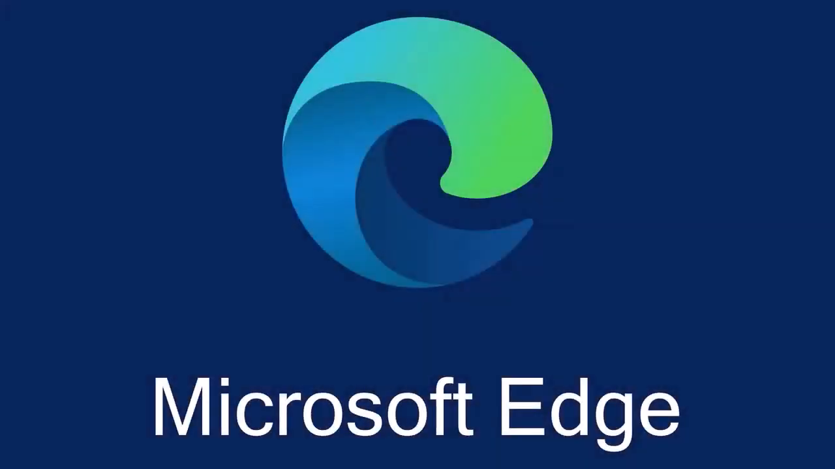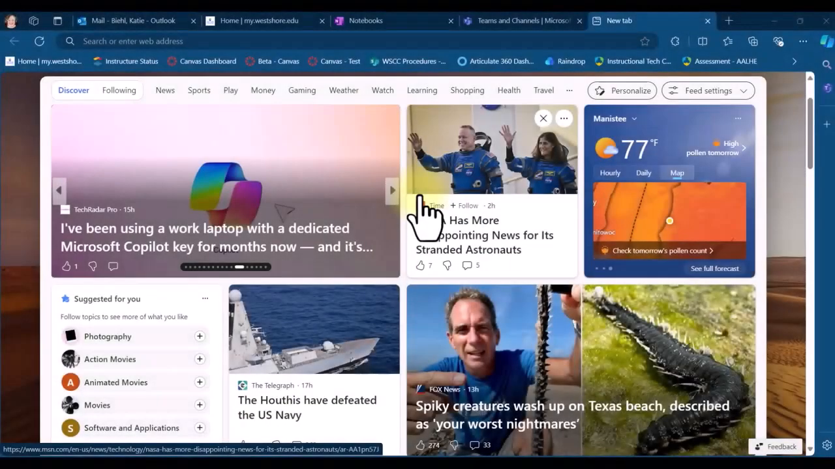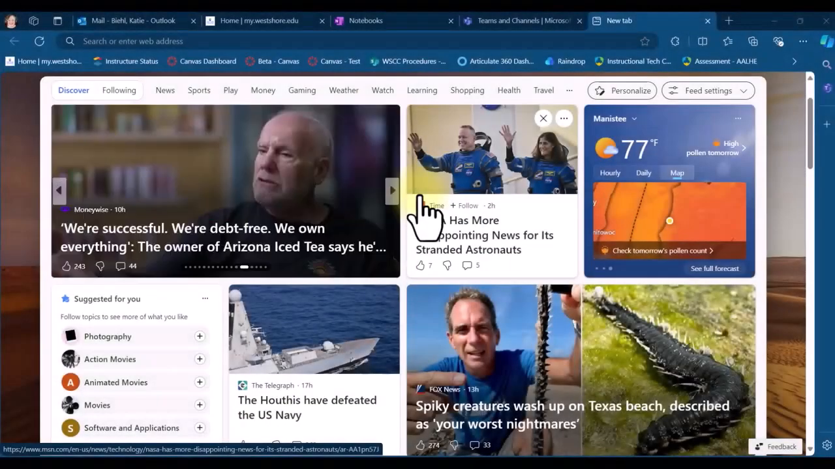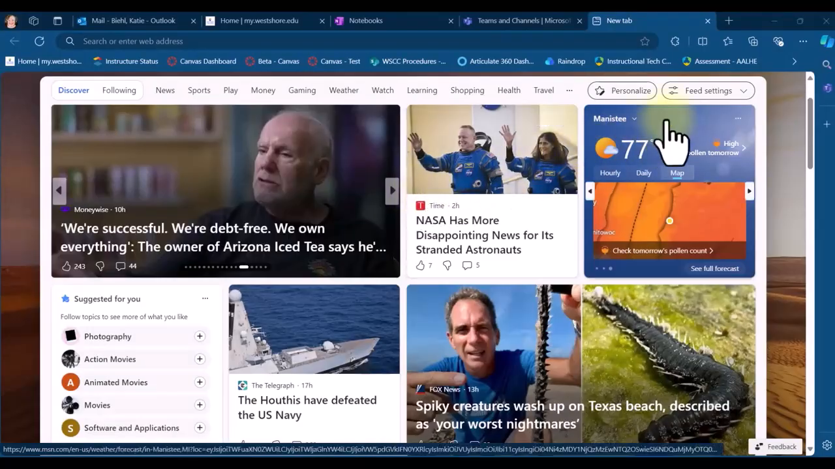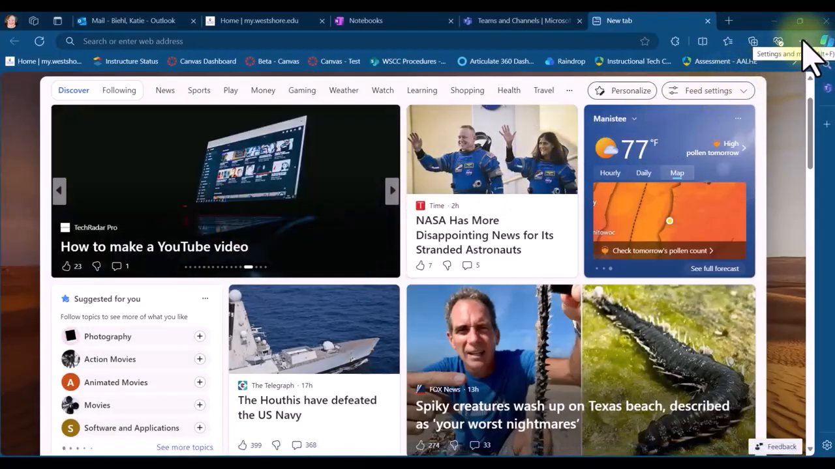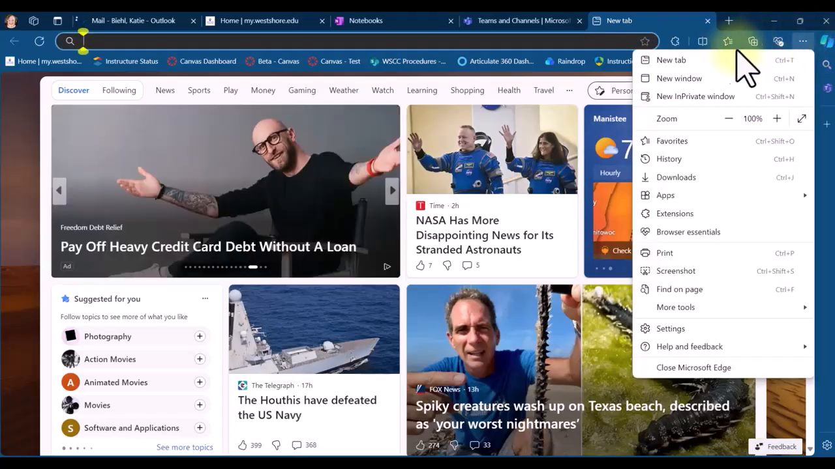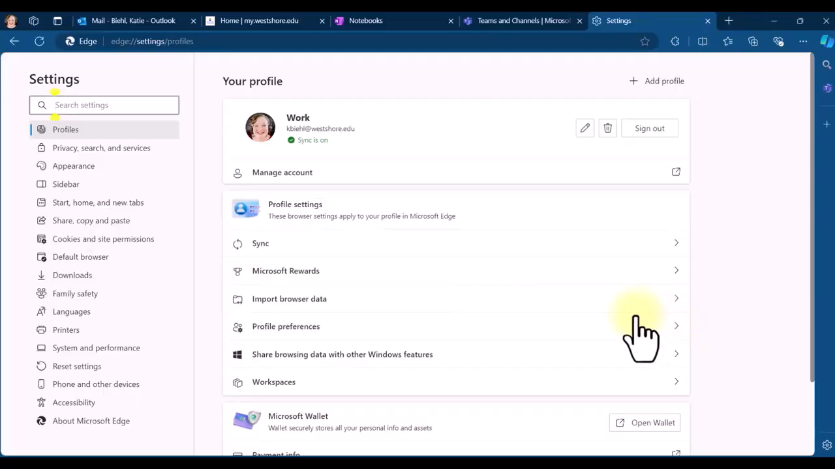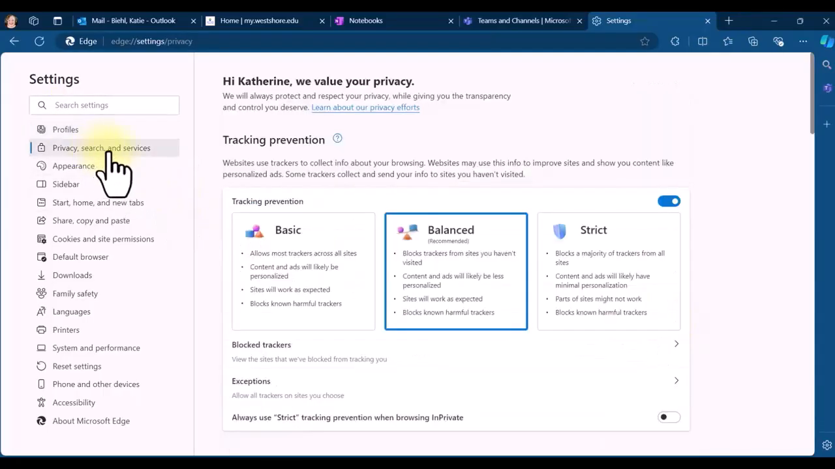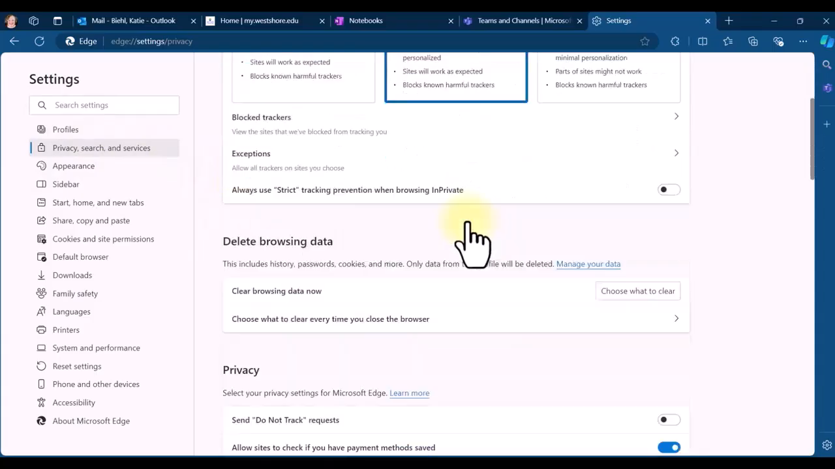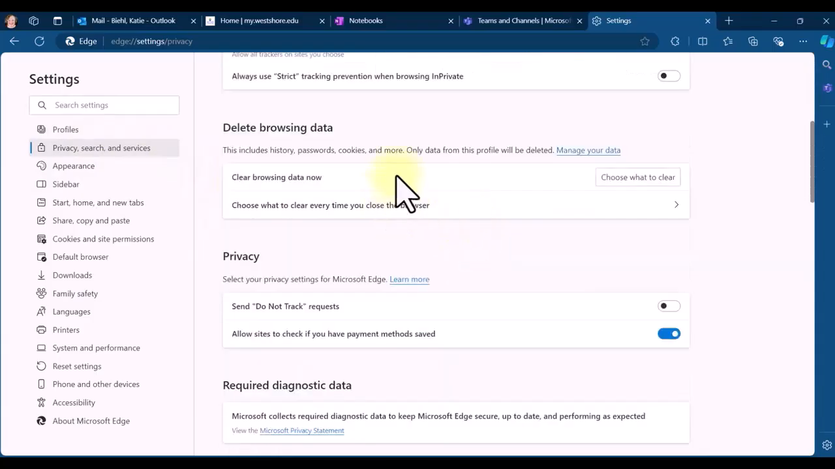Now, let's look at clearing the cache in Microsoft Edge. Open Microsoft Edge browser. In the top right corner, click on the 3 horizontal dots to open the menu. From the menu, click on Settings. In the left sidebar, click on Privacy, Search, and Services. Scroll down to the Clear Browsing Data section and click on Choose What to Clear.